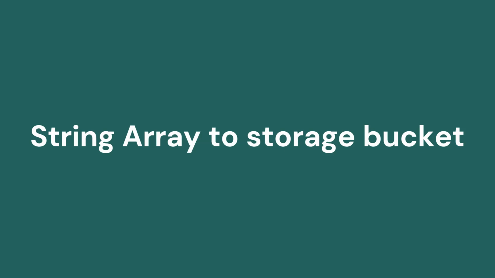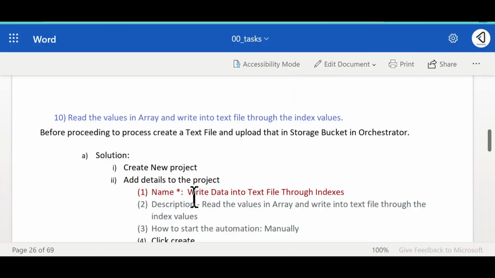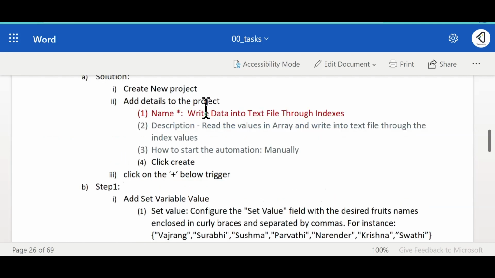In this session, we are going to see how you can write values of an array to a text file. We have already discussed how to create a storage bucket and how to add a text file in it. If you haven't seen that, we'll be covering that again in this session, so don't miss it. Now, this is a simple task.